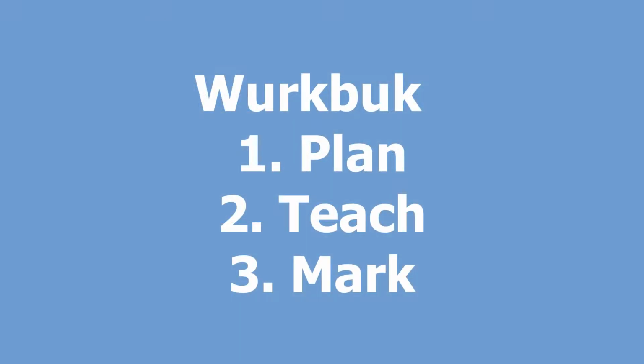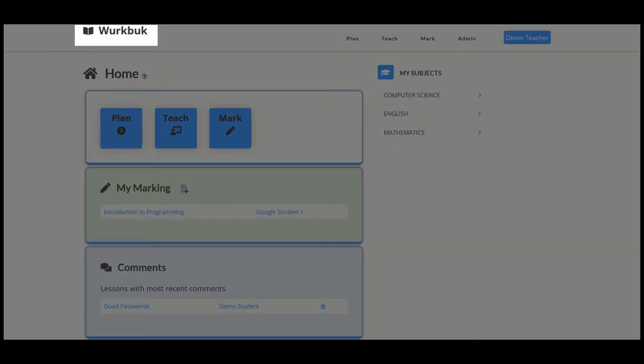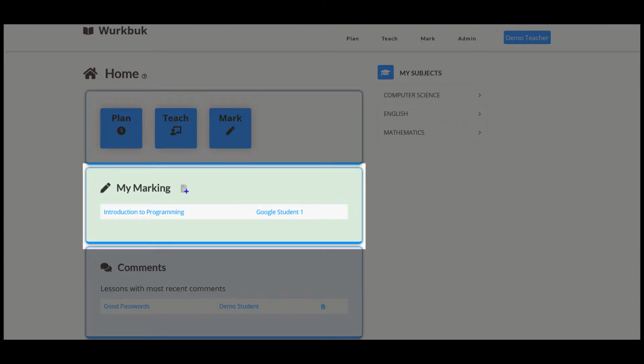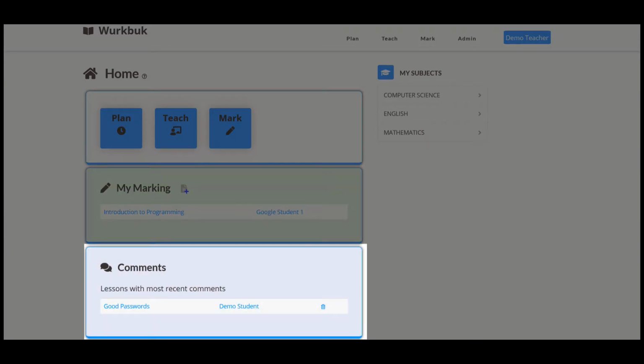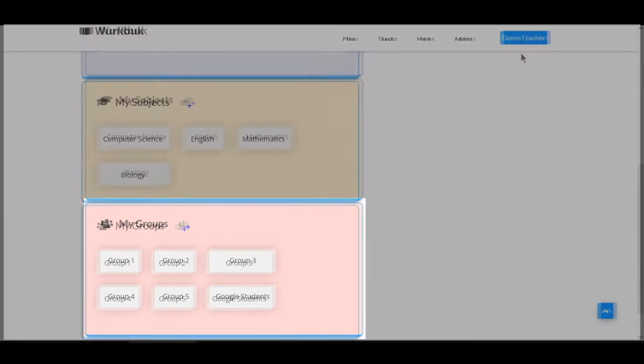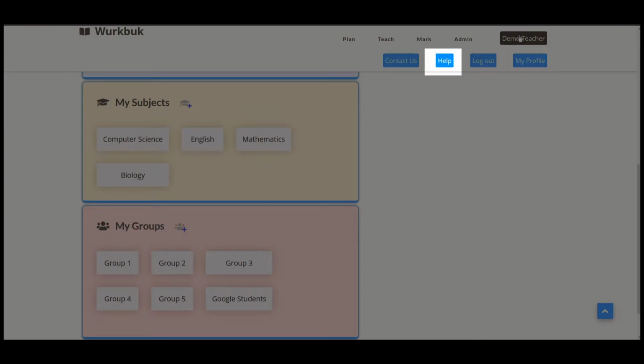Those are the main features of Wurkbuk. Let's have a quick look at the homepage. You can get here by clicking on the Wurkbuk logo on the top left. The homepage has those big buttons for Plan, Teach and Mark, but also has a section to show any marking you need to do from students that have submitted work, shows comments from students related to particular work, and shows your subjects and groups. Finally, by clicking on your name, you can see your profile, you can find out more help, contact us, and log out.